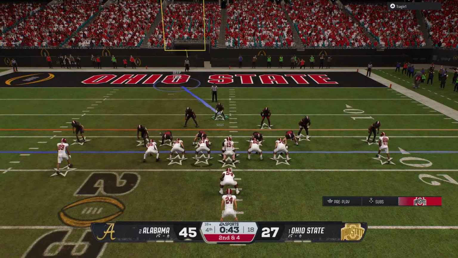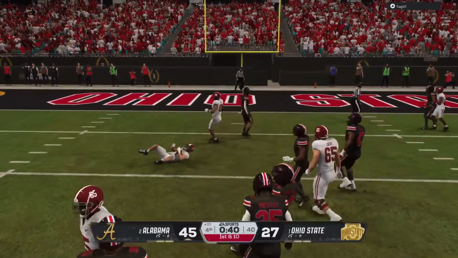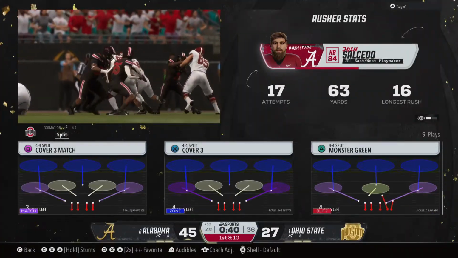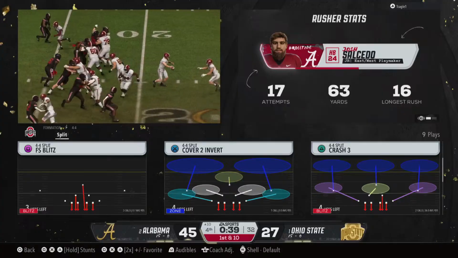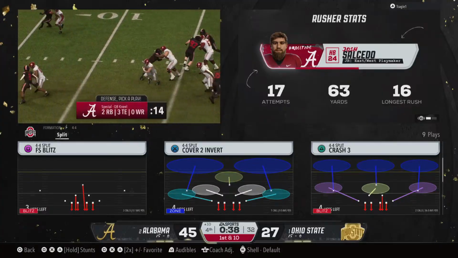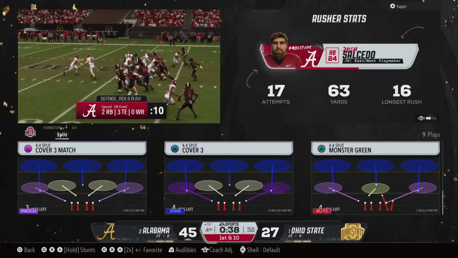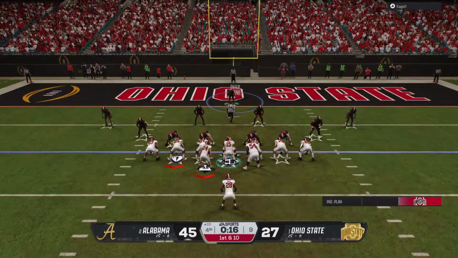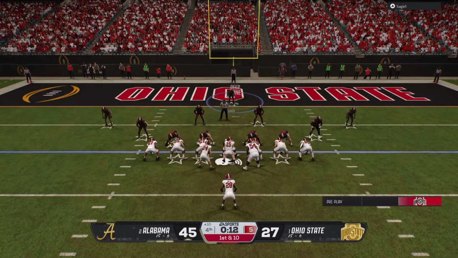The back's got it. Well, this is how you put a game away. Already up multiple scores, now running the football this entire drive, eating up the clock. Really good chance here of putting this game on ice. So with the lead secure here, it's time to just take a knee, run out the clock, and plan the victory celebration.